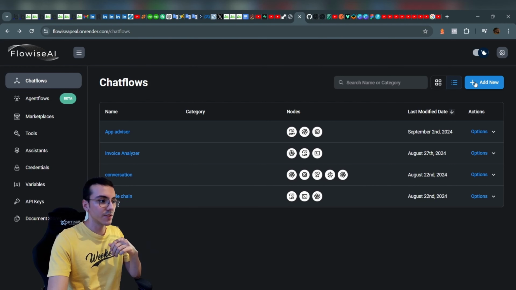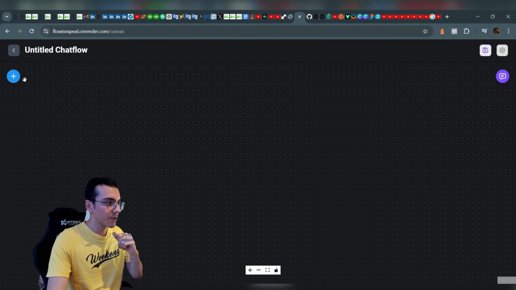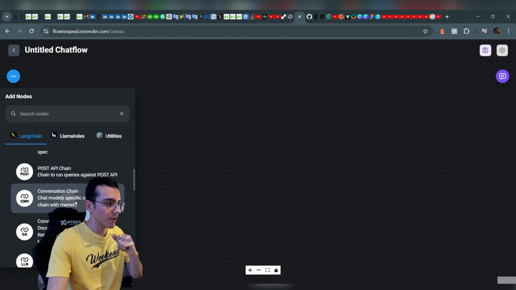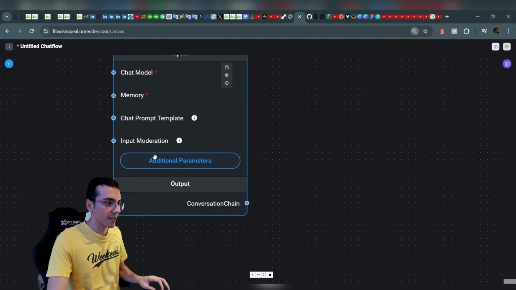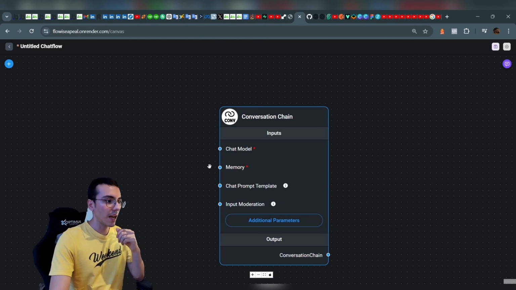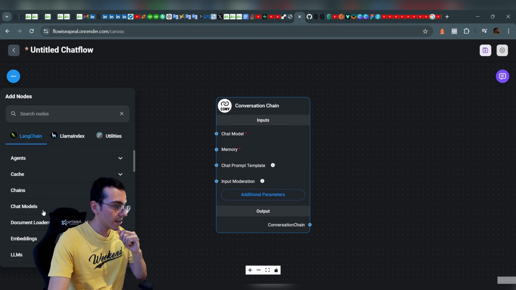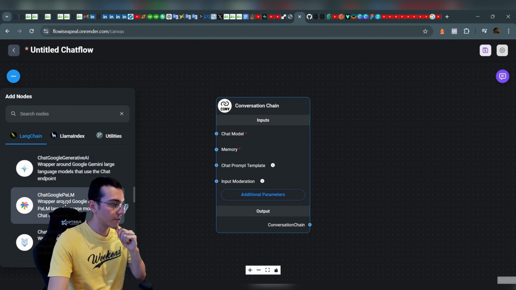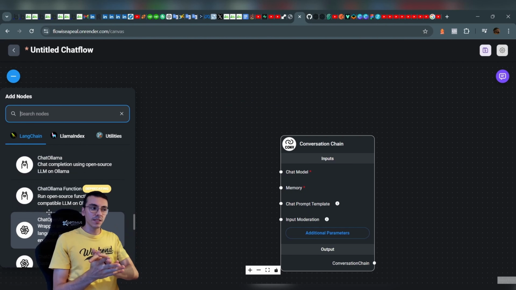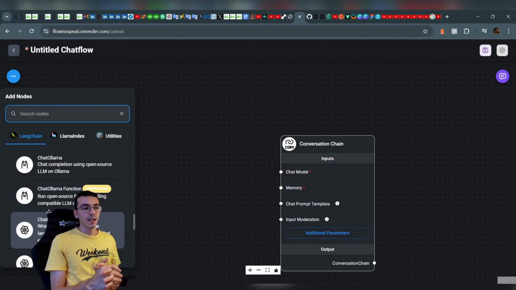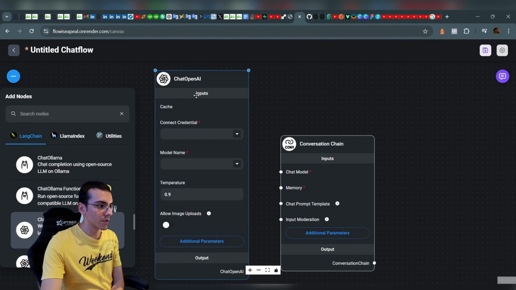So the first thing is to create a new chat flow. Let's click add new, and we're going to add first of all a chain, a conversational chain. This conversational chain needs a chat model and a memory. So let's go ahead and click here. Let's add a chat model, search for the OpenAI model. As you can see, we can use a lot of other models like Llama or the OpenAI GPT4, etc. But we are going to use the OpenAI one because it's the most used one.